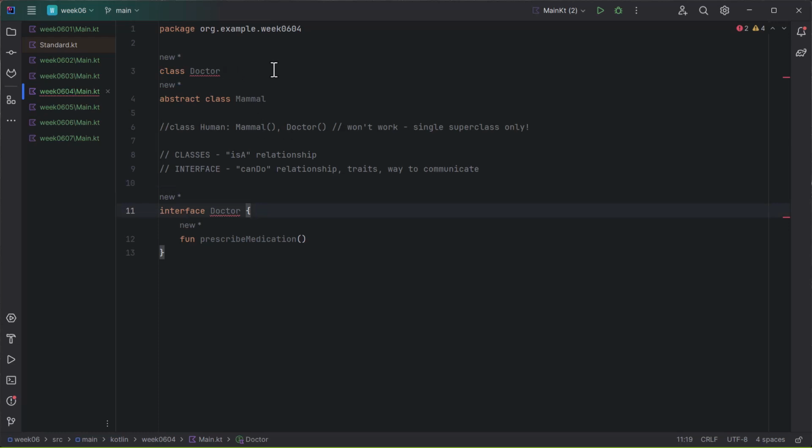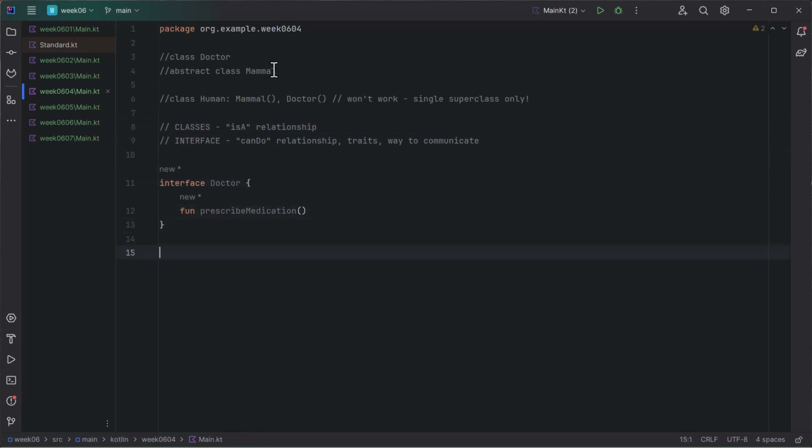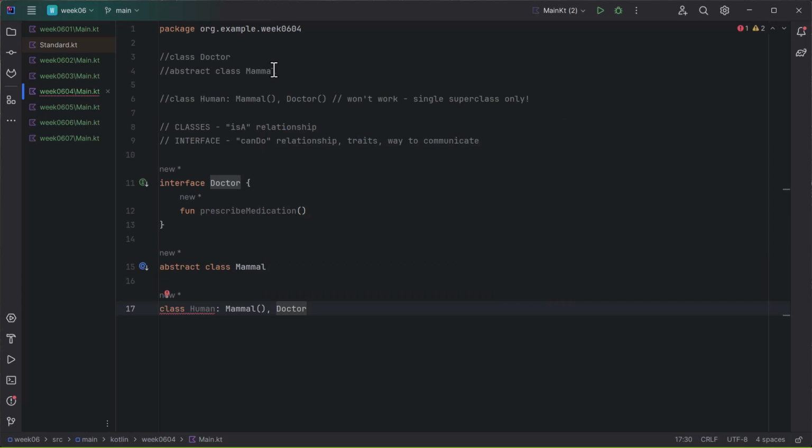And whoops, let's comment those guys out there. There we go. And then maybe we want to still have our mammal and then human situation there. So maybe I have an abstract class mammal and then a class human who extends mammal. Note the parentheses there. You have to put a constructor call for the superclass. But for doctor, being my interface, I can just go ahead and put the interface name there. There's nothing to call as a supertype on that.